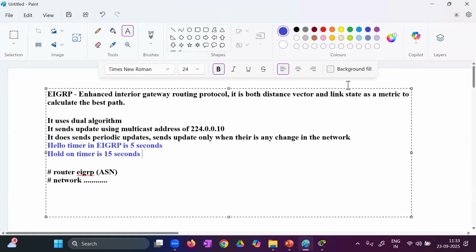Sir, how will we get to know the ASN when we are accessing real devices? So we will get that information. Yes. Clear?